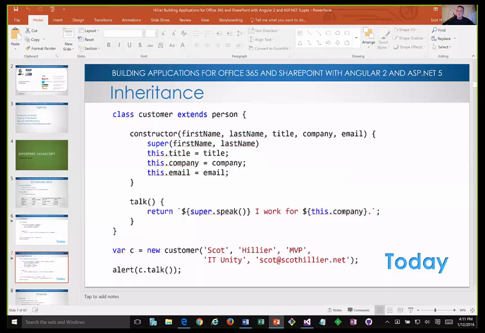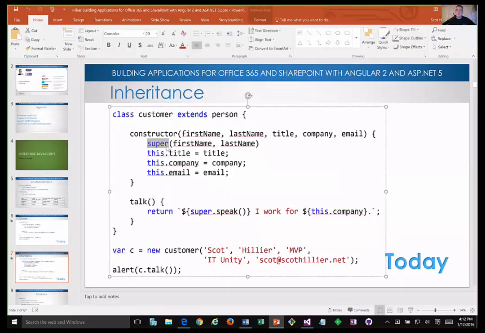We can also today take advantage of inheritance. So you can see here that I'm creating a class called Customer that is extending the Person, and then I have a constructor that takes the first name and last name from the Person that we had before, but also accepts title, company, and email. The way that I address the class that I'm extending here is using the super keyword. So I say super, first and last name, and that creates my person under the covers. And then I can say this.title, this.company, this.email, which will now give me my customer.